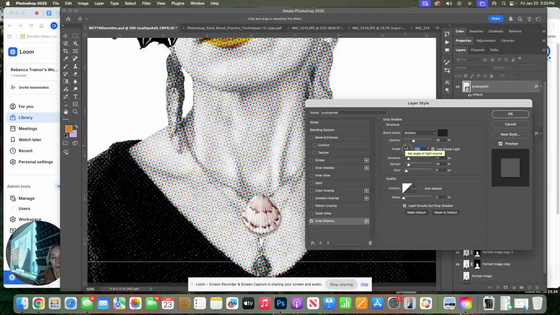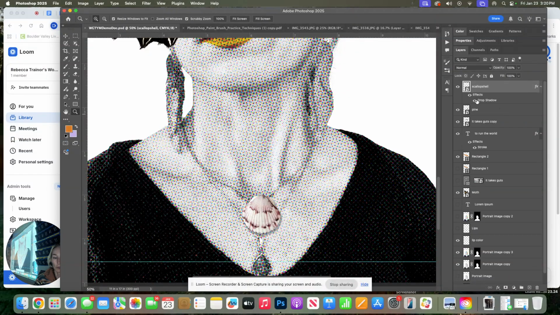I'm going to follow the same shadowy pattern that I see. I have a shadow under this side of my chin, which makes sense to have the shadow under that side of the seashell. And these are non-destructive layer styles. If I don't like the drop shadow, I just grab it from the layer and throw it in the trash. Okay, and then my original image is back there.